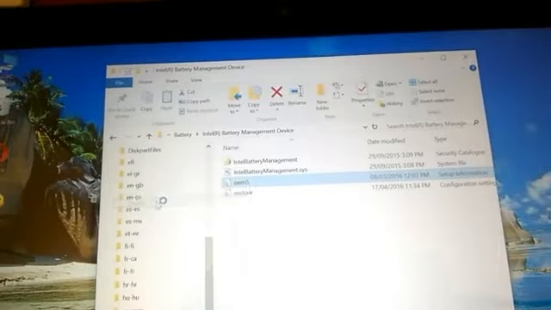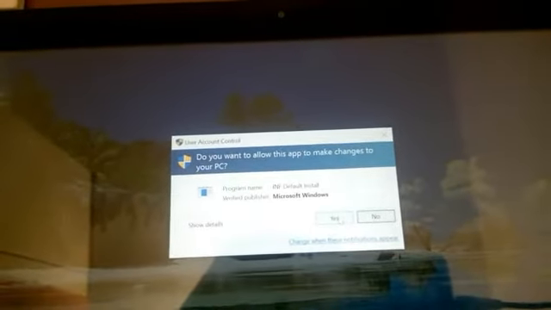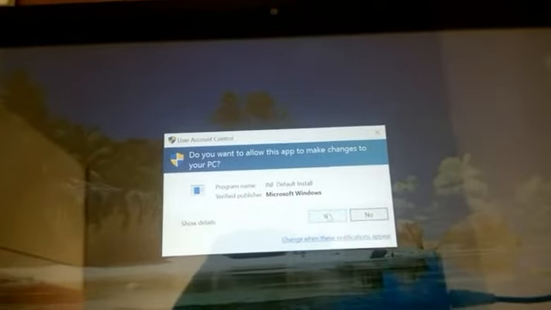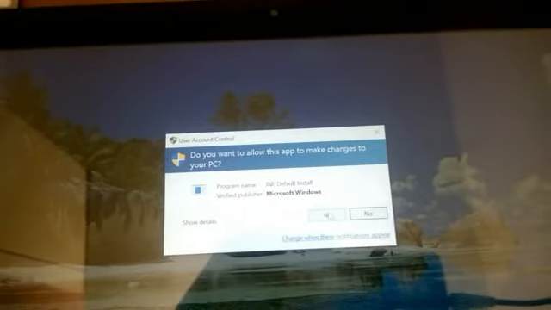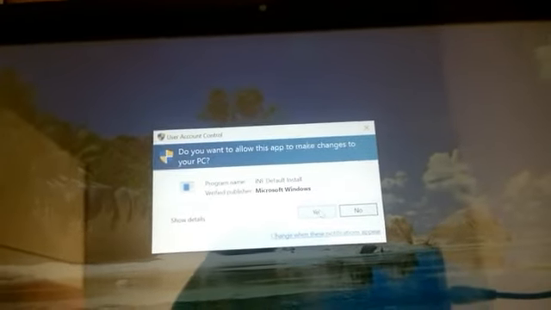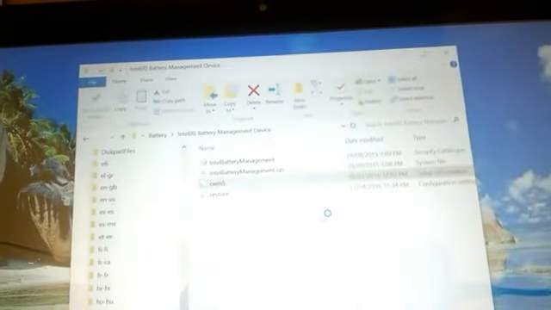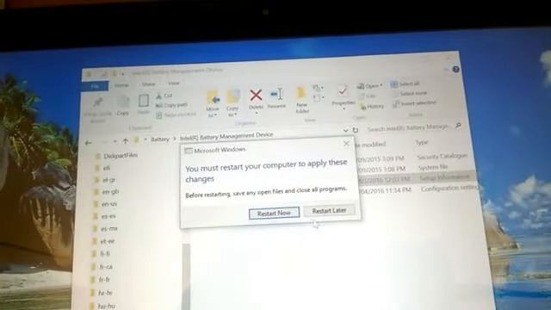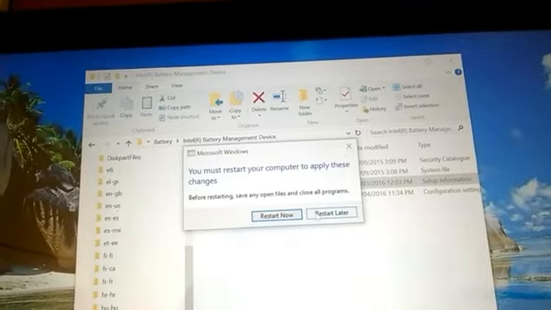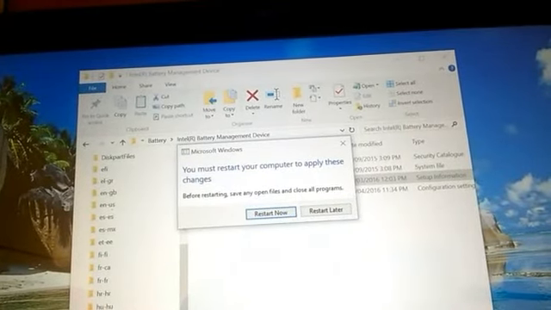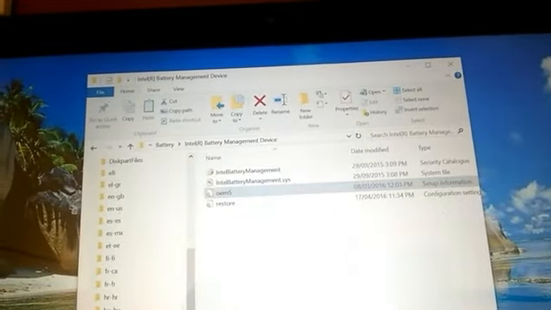When you click on install, it's going to tell you it will make changes to the PC. Just accept it, click yes, and wait for it to tell you it has been installed. Let me just use this as an example. I've already installed them on my system. So it has been installed, and it's telling me that I should restart now for it to apply these changes. But I'm going to click on later. So you have to ignore it.